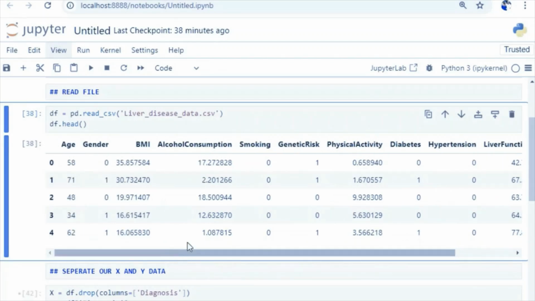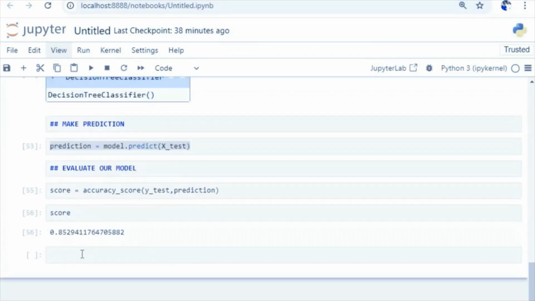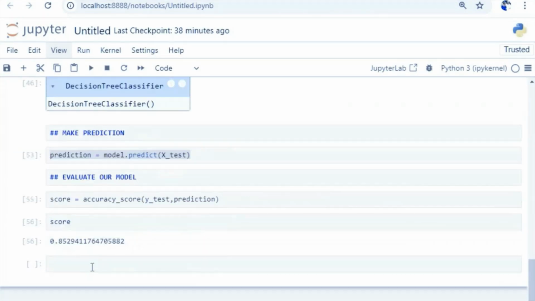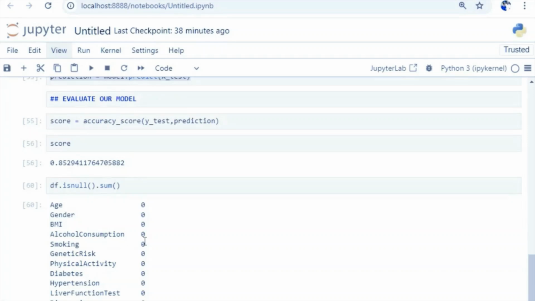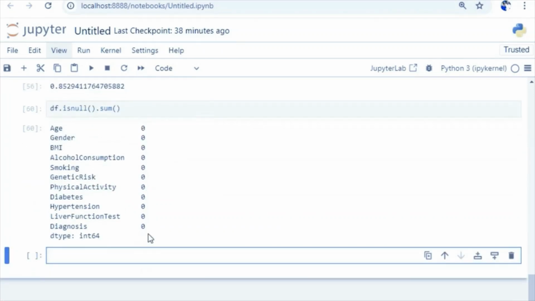What machine learning does is that it only accepts data in integer and float. It does not require any string. So you need to ensure that your data set is of integers and float, and also there should not be any missing values. Now, I say df.isnull, and sum it for me to see if I have any null value. If you look at it, I do not have any missing value.